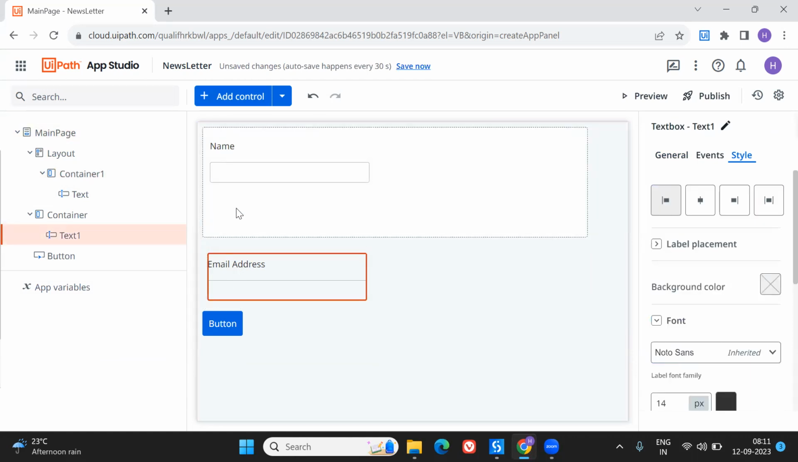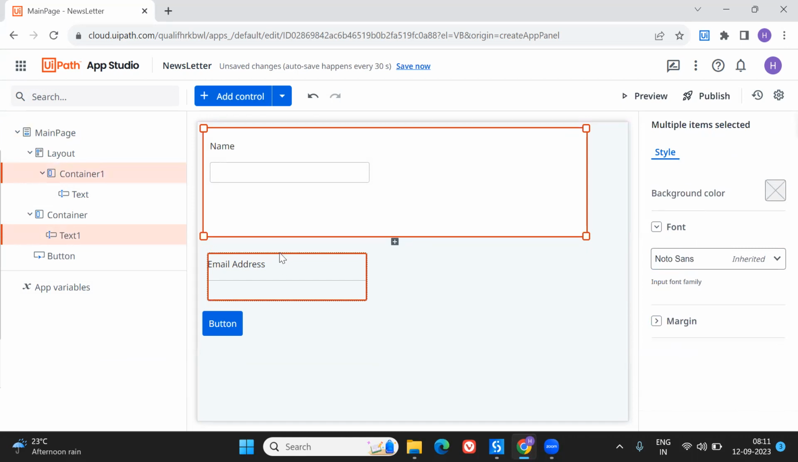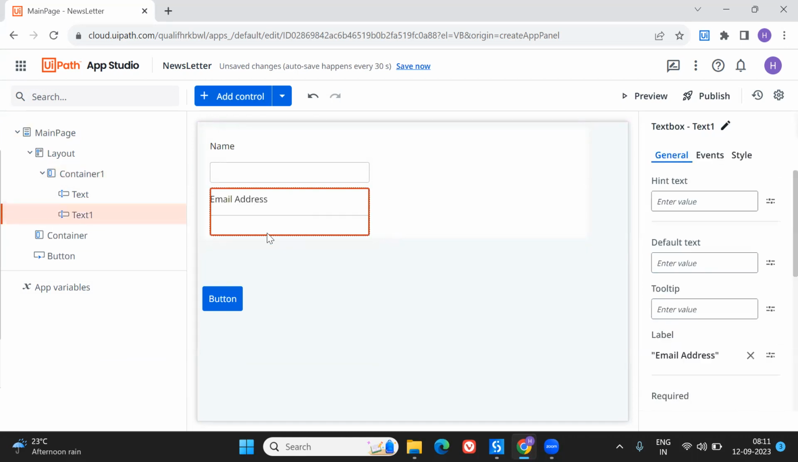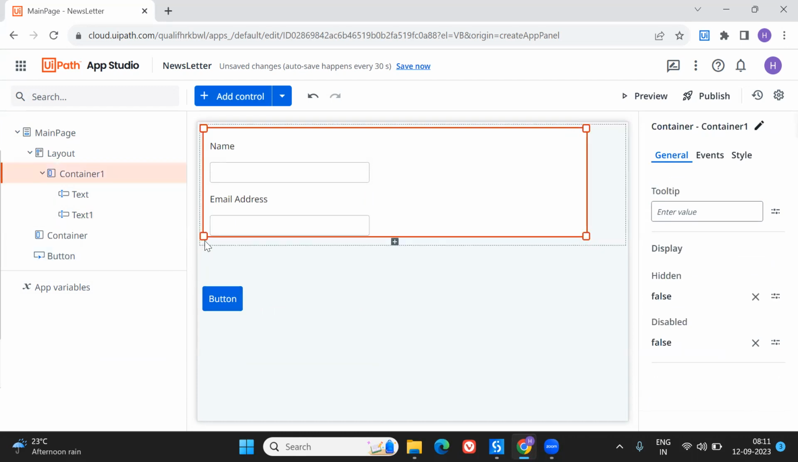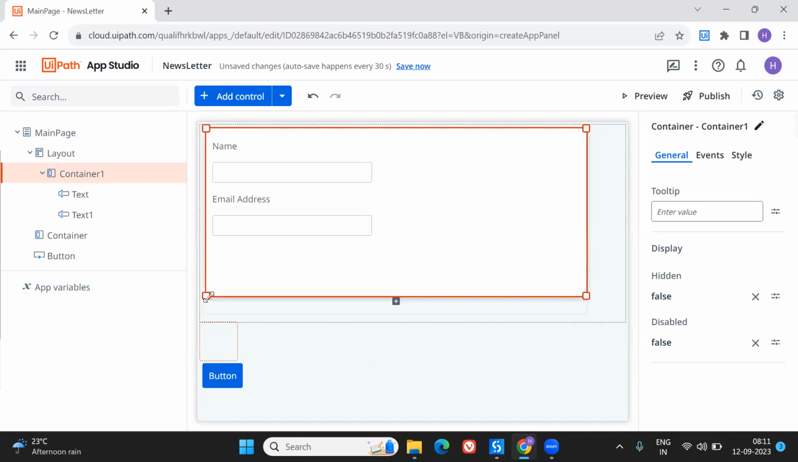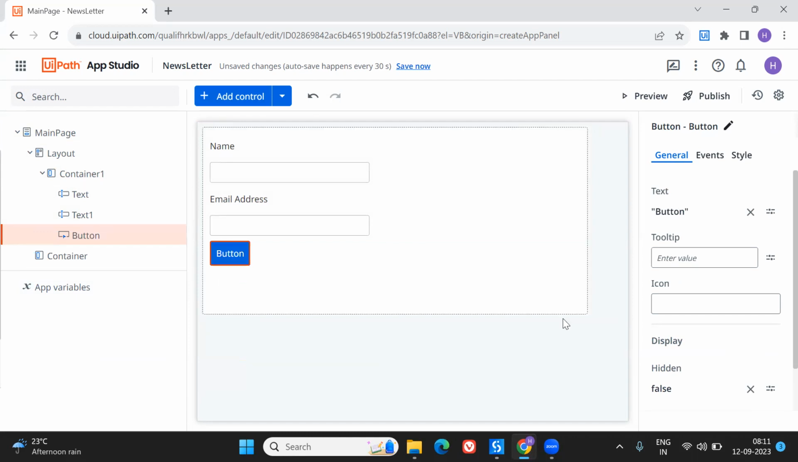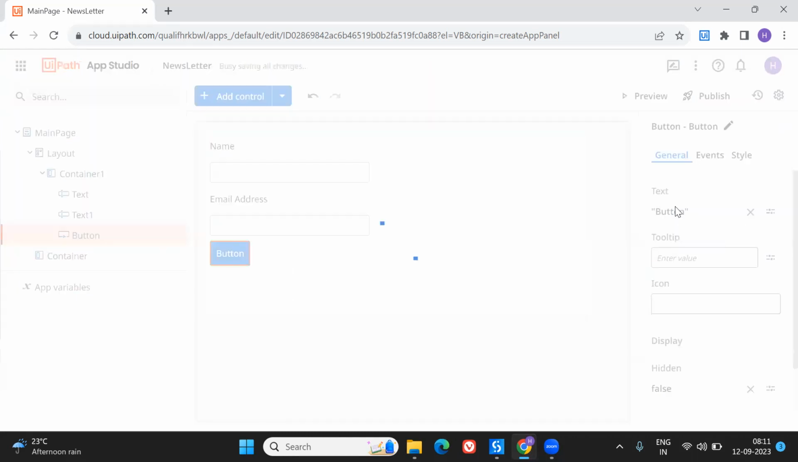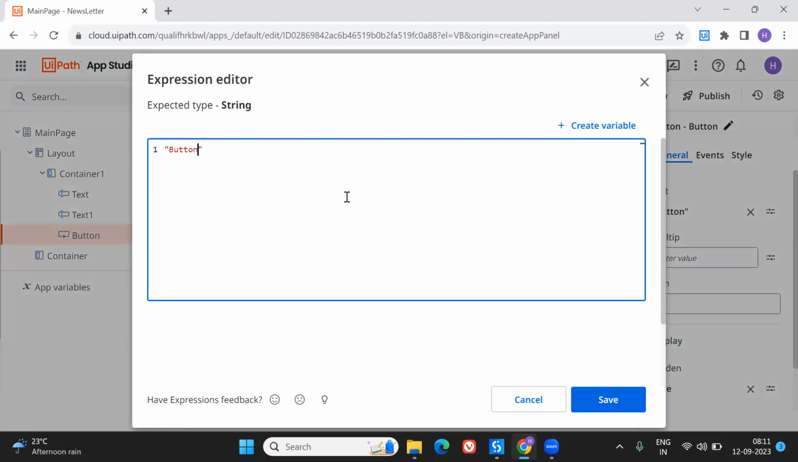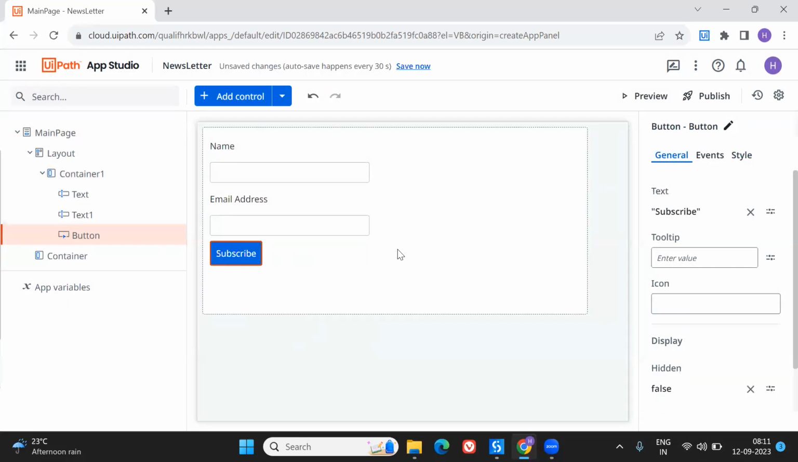Just copy, paste. Okay, done. And then I'll just drag this a little bit down. Then I'll move this button also inside. Okay, done. So this button, I'll change the name to subscribe. Okay, save. That's it. We are almost done.